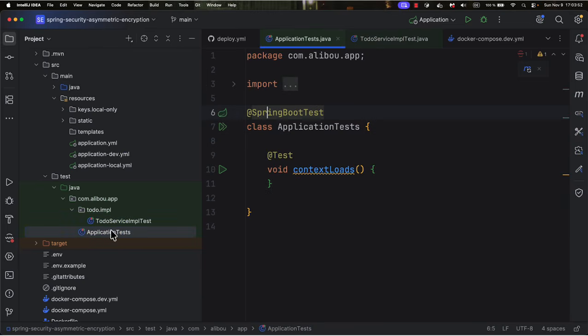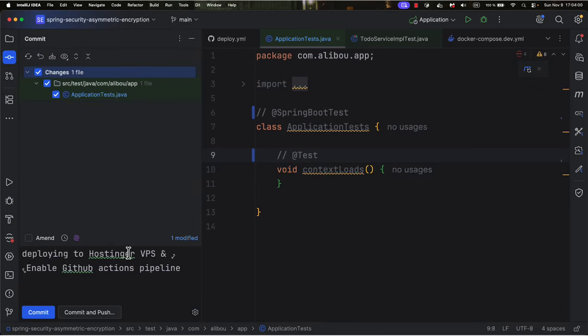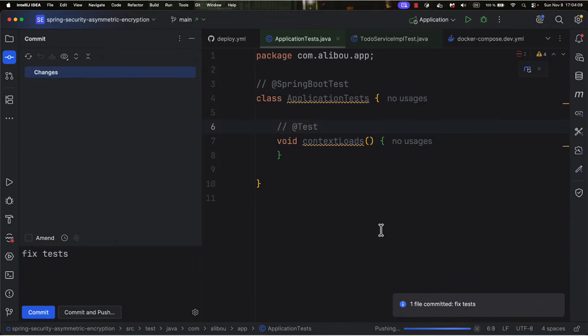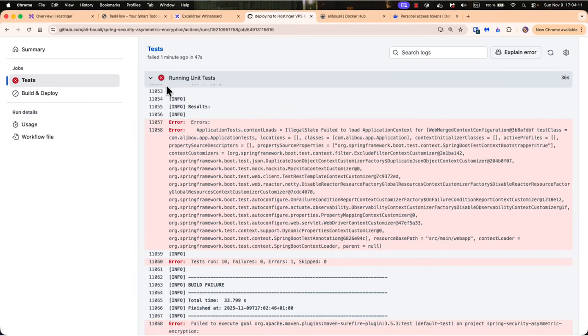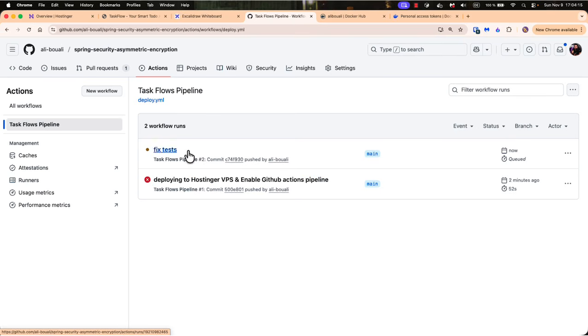But for that, I will just comment this out and comment this out. Okay. And I will push this fix again. So maybe let's call it fix tests. And if I commit and push again and go back to our GitHub Actions, we will see that we now have a new execution of our pipeline, and it's called fix tests because that was our commit message.